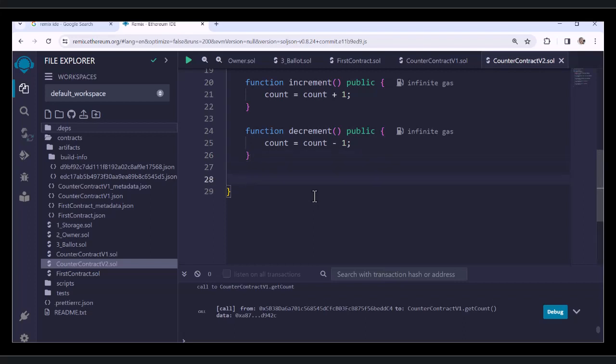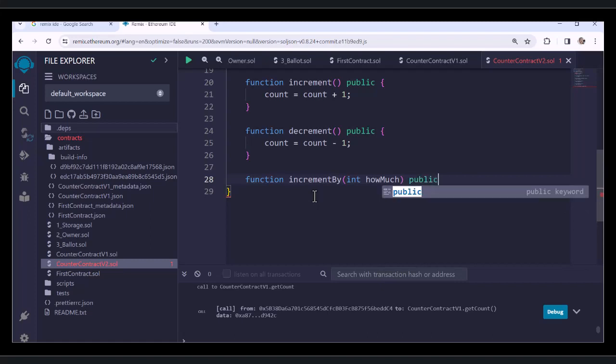So I'll say function increment by, and then I'll say int how much you want to increase. Okay, how much, just to make it more readable. This function is also public. It's not a view function because it is going to make changes to the state of the count variable. And it doesn't return anything, so no returns clause there.